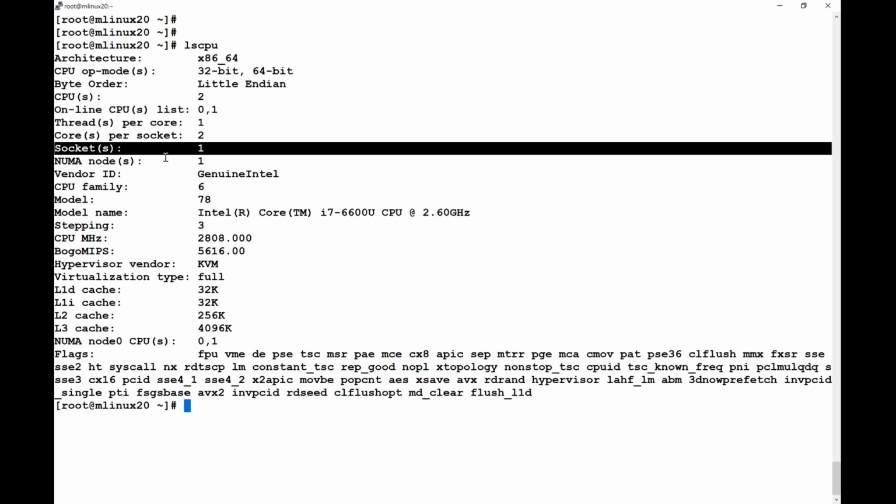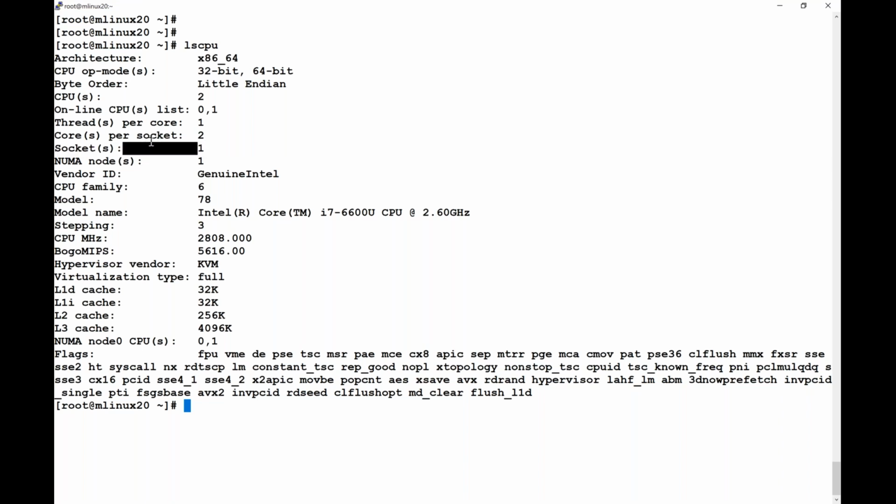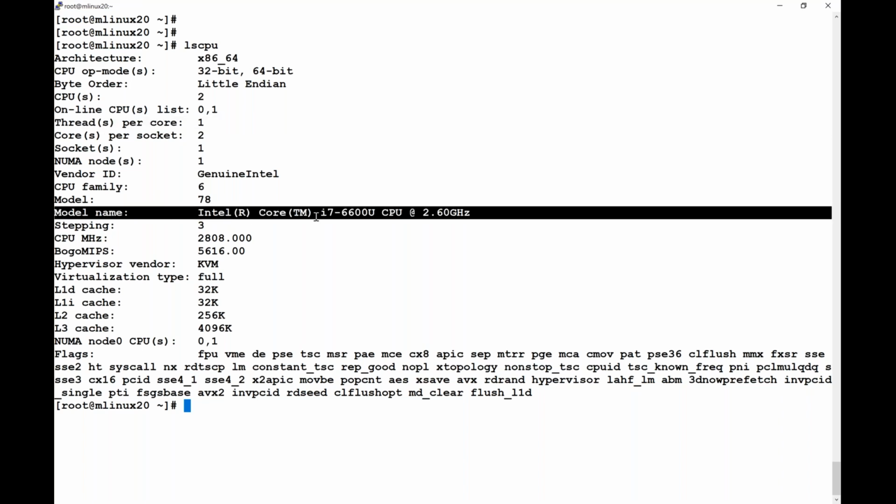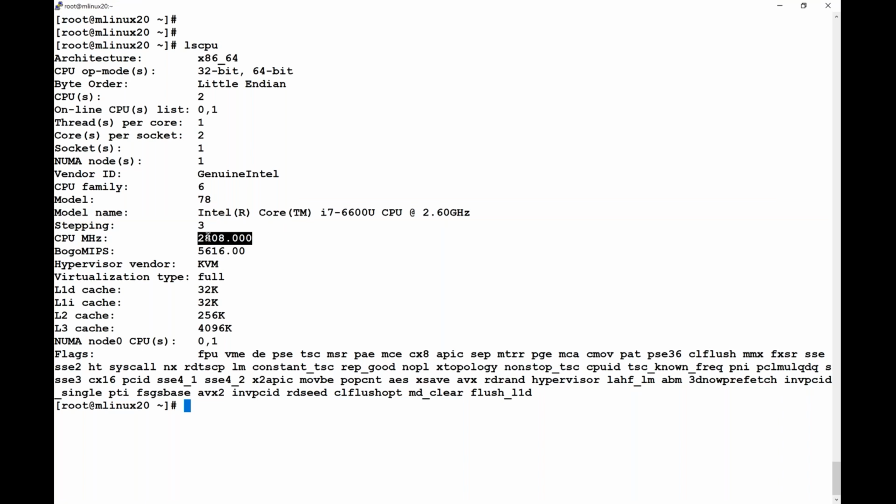So here it is telling you one socket is there, two cores are there inside it, and each core is having one thread inside it, like that, right? So if you enable multi-threading, each core will give you many threads. So many processes can be executed in a single CPU cycle. And guys, what is the model name? Right, Intel Core i7, and this is the clock speed, something like that, 2.6 gigahertz or 2.8 gigahertz.